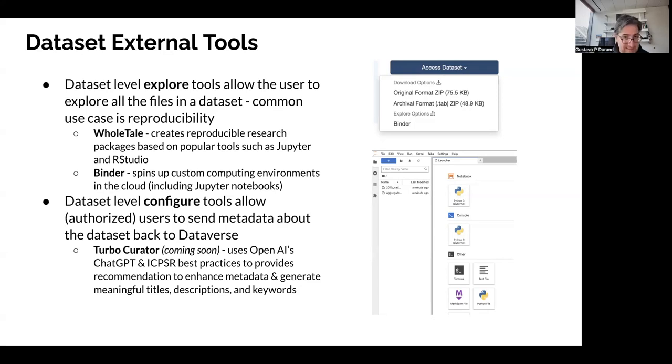Well, the example and the reason we added it for the moment, and hopefully more tools will be coming soon, is this tool called Kirby Curator, which is out of ICPSR. And it is also using AI technology, and it's providing recommendations to enhance your metadata and generate meaningful titles, descriptions, and keywords.